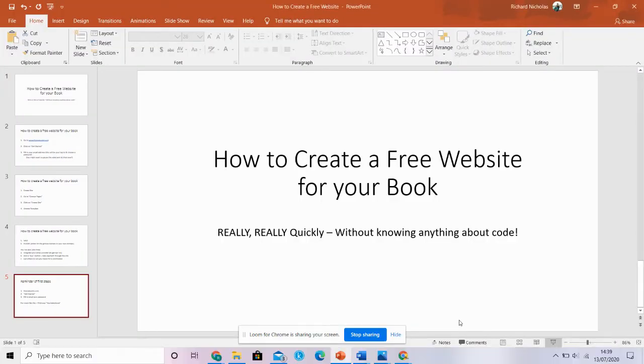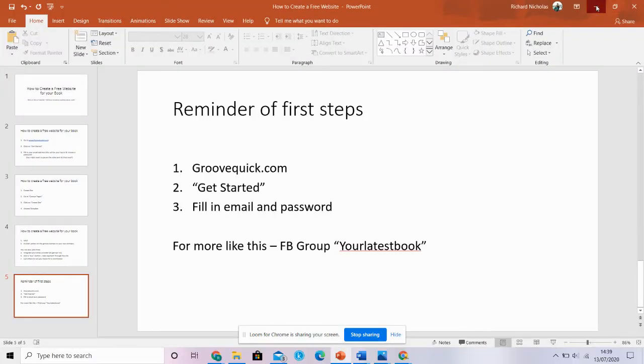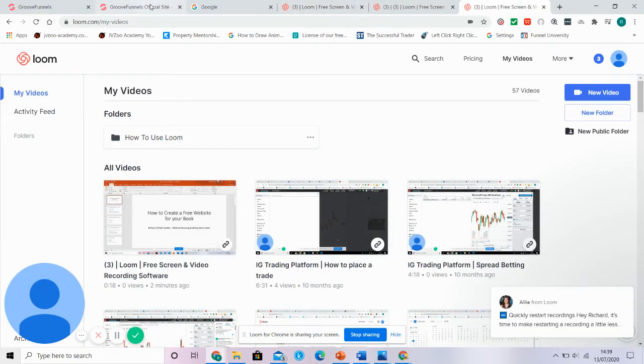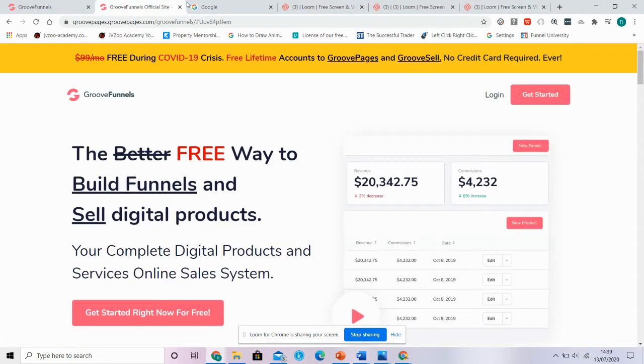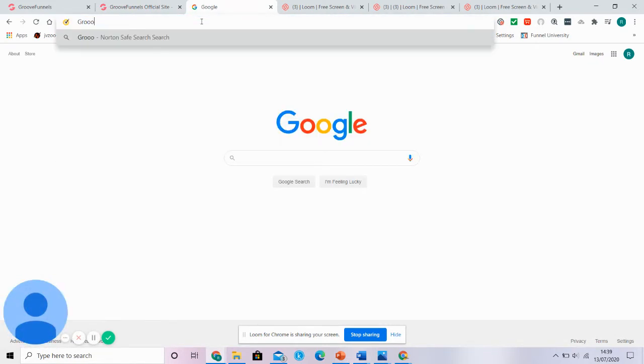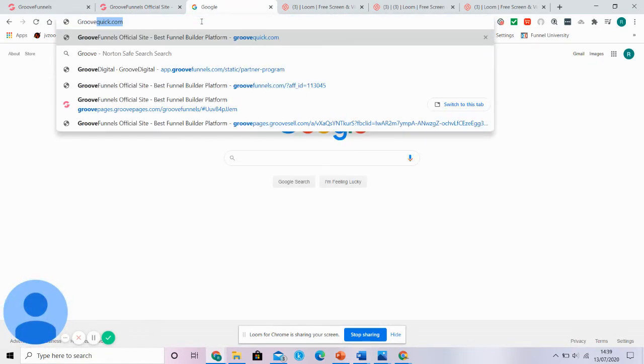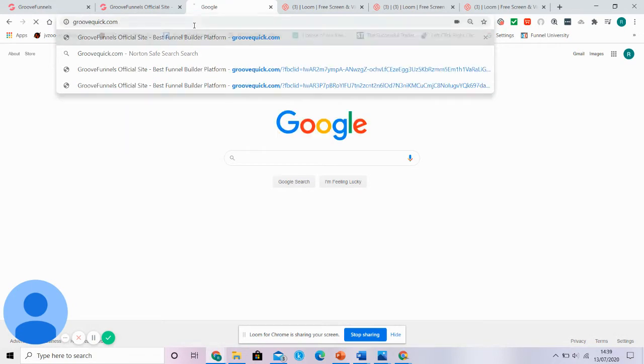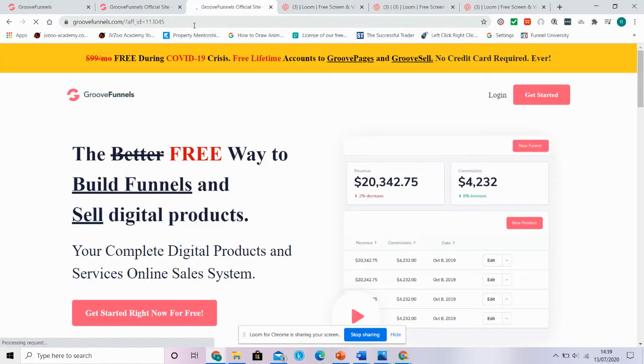I told you I'm not technologically minded. Okay, so when you get to this, what you're going to do, you're going to go to Google, you're going to go groovequick.com, just like that. Or you're going to write in www.groovequick.com. It's going to take you to this page here.